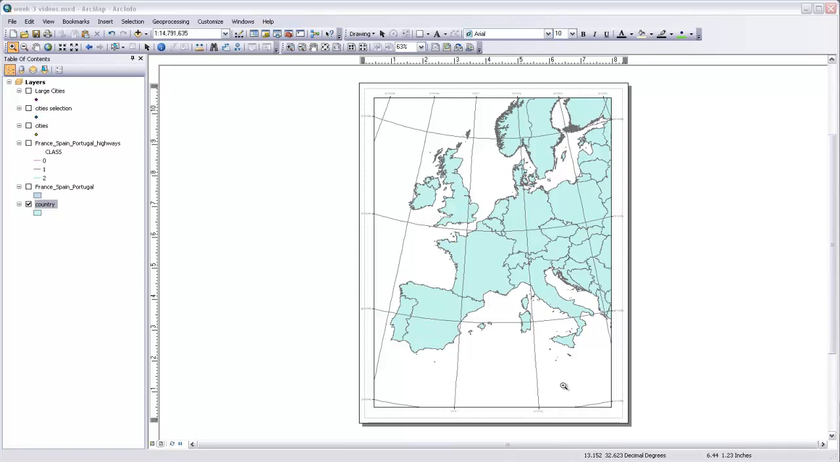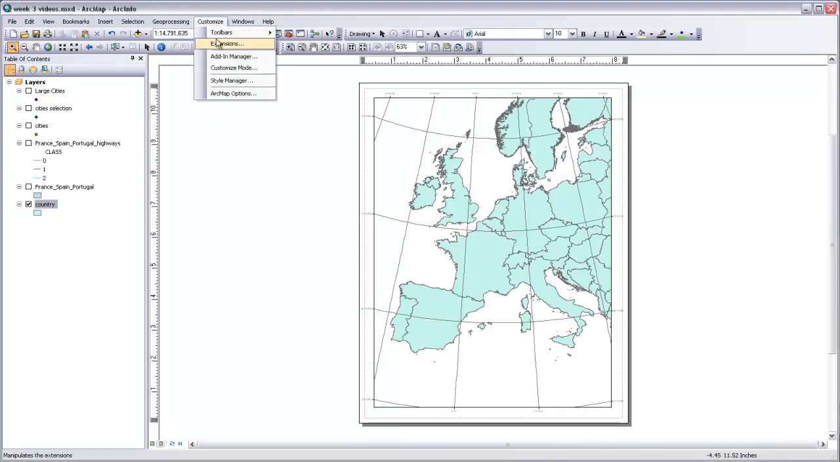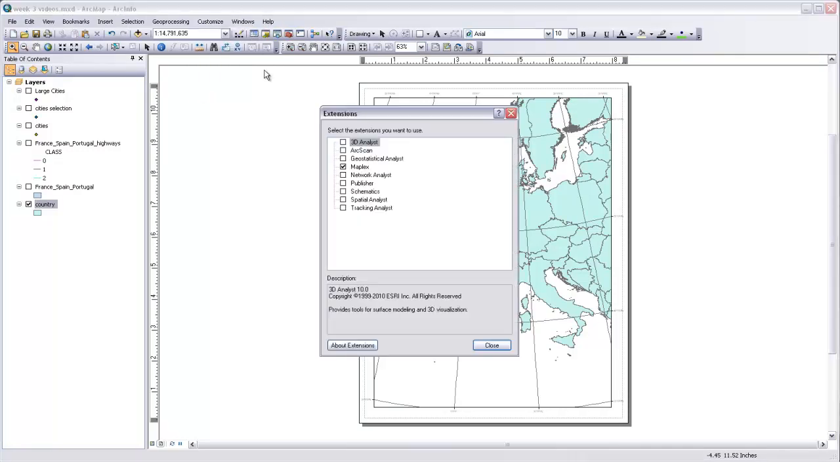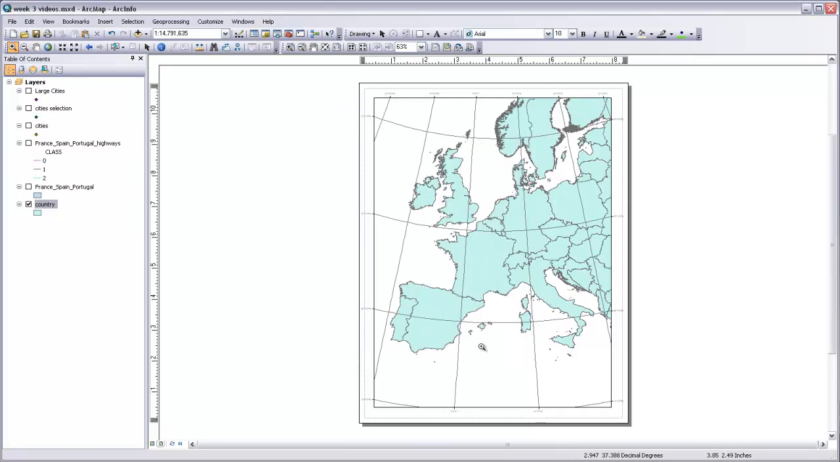ArcMap also has some good tools for automatically placing labels so they don't overlap in areas where there are a lot of them, and for rotating labels so they align with the graticule. So our first step here is to turn on something called Maplex, which is an extension to ArcMap. It's something that you buy a license for in addition to the basic ArcMap package. And we have a license for that, but we just need to make sure that it's turned on and ready to use. So we'll go up to Customize here, and then to Extensions, and then just make sure that Maplex is checked, and then we'll hit Close.